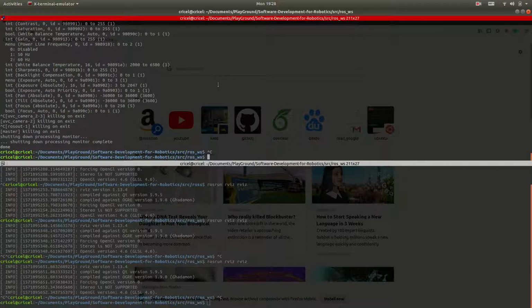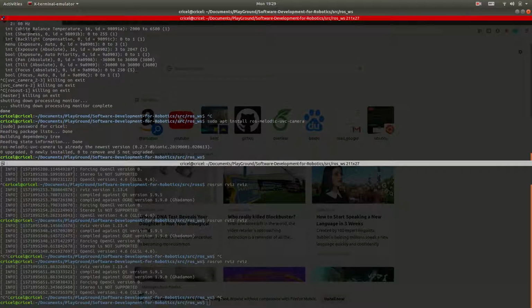So first thing we want to do is get a camera feed working on our PC. To do that, the first thing we want to have is you can do a sudo apt install ros-melodic-uvc-camera. Hit enter, type your password. So for me, I already installed. So if you have not installed this, install.